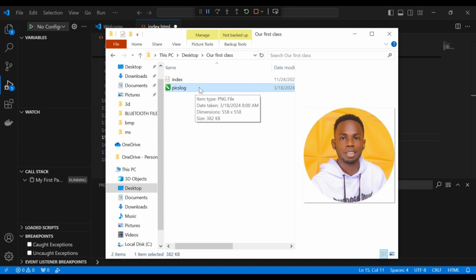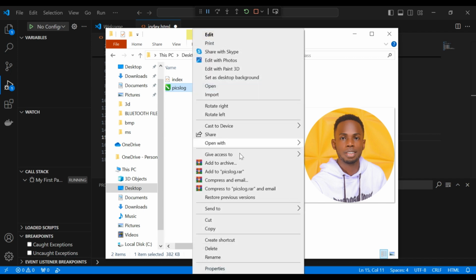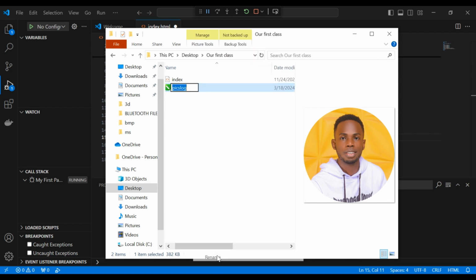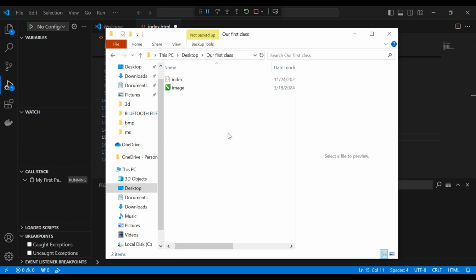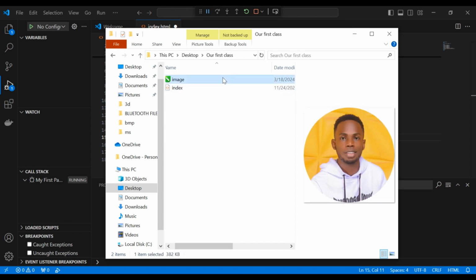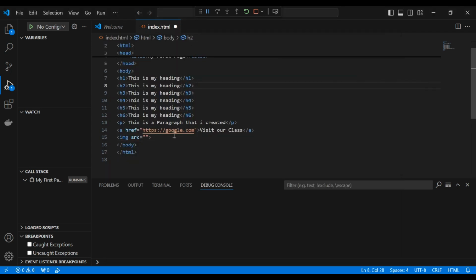Before I put my image, I'm going to check the extension of my image type. Let me quickly rename my image to something more readable. Let me rename it to image. So my image is named image right now. I'm going to check the image type. You can see it's showing here that the image type is a PNG file. Okay, let's go over to our code right now.